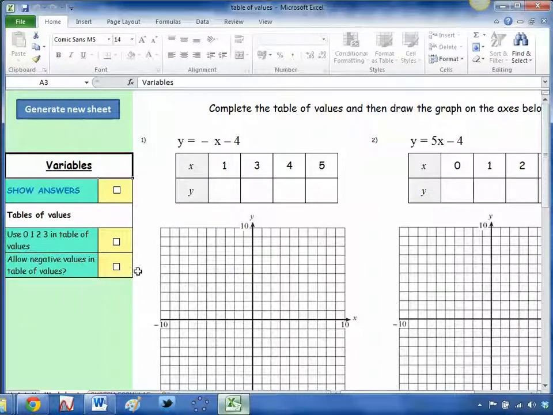generate new sheet, and you get different numbers. If you want to allow some negative numbers into the mix, click that and you've got negative numbers there. If you want to show answers to check your students have got it right, click that and you'll do that, and then your students can practice either coming up to the board to draw these, or if you print these out as actual worksheets, they can do them on their sheet themselves. Now I'm going to talk about different ways of using these worksheets in your lessons a little bit later on in the video, but for now let me spin on and show you a few more of the offerings.